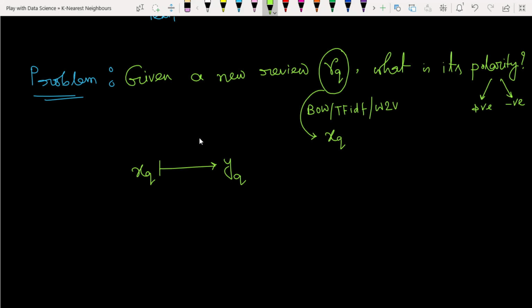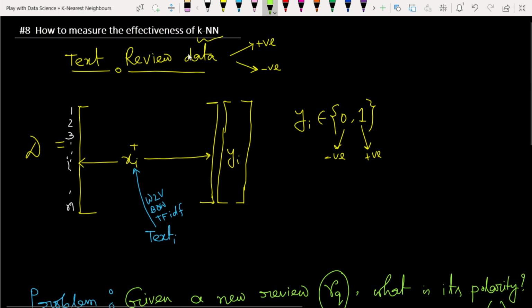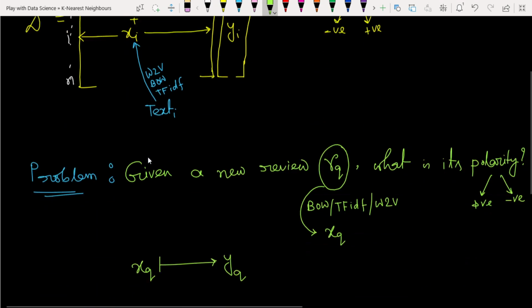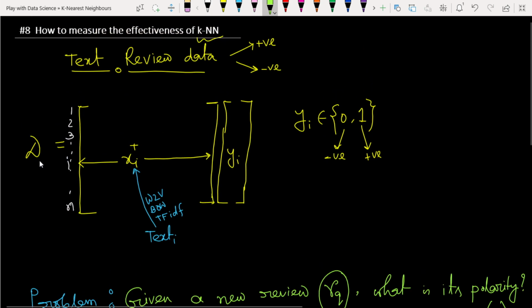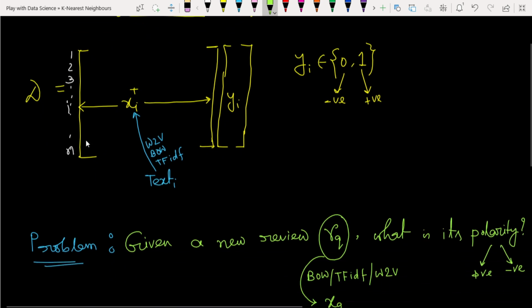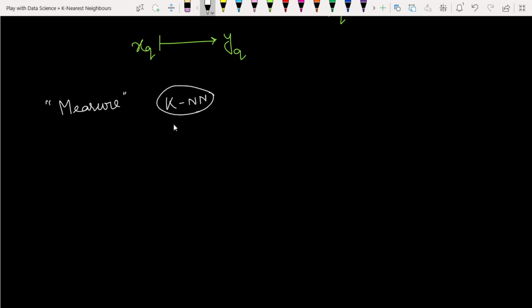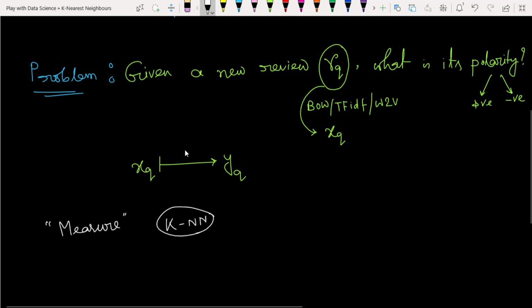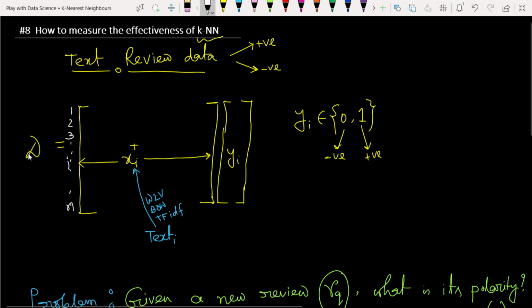Now the thing is how to measure how well this problem is solved by the KNN algorithm. We want a numerical quantity, a percentage, of how effective this KNN is for a particular data set. How do we measure this KNN, and how good is this algorithm for a particular data set?